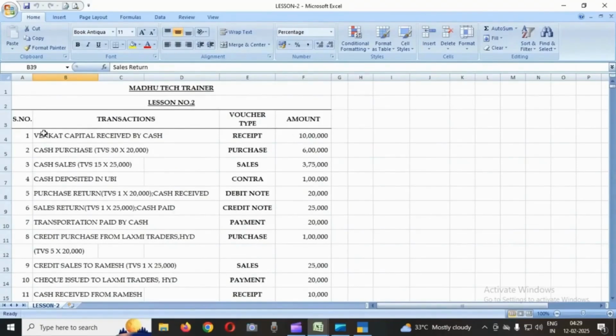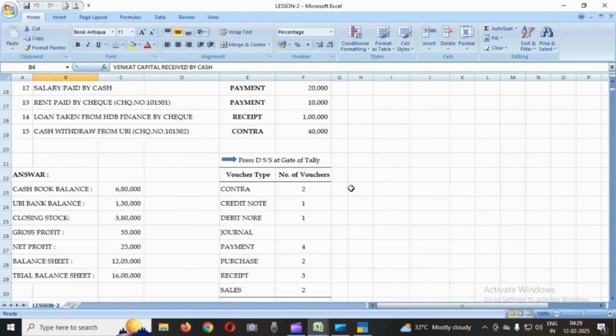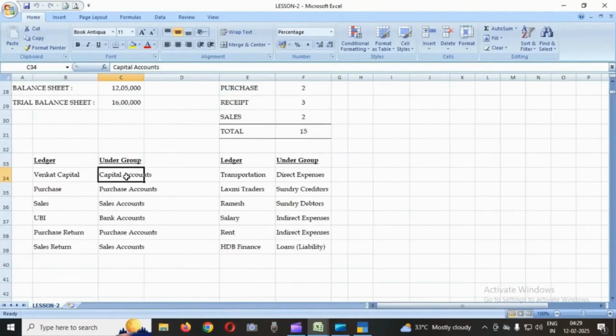Our first transaction is Venkat Capital received by cash. That means to create Venkat's account, we need to create Venkat Capital account. In which group should we create it? In the Capital Account group, okay? I'm doing it now.